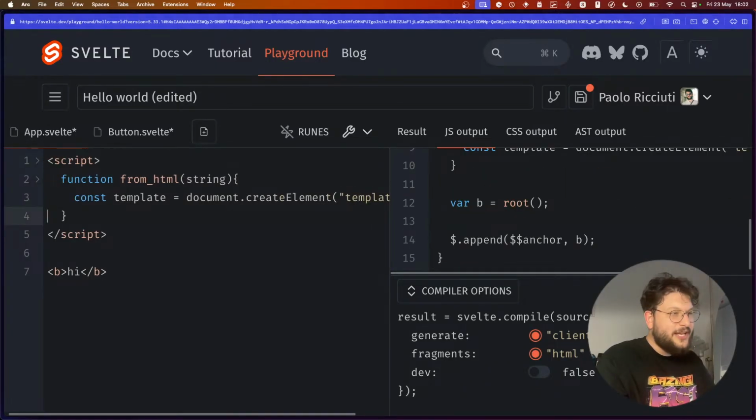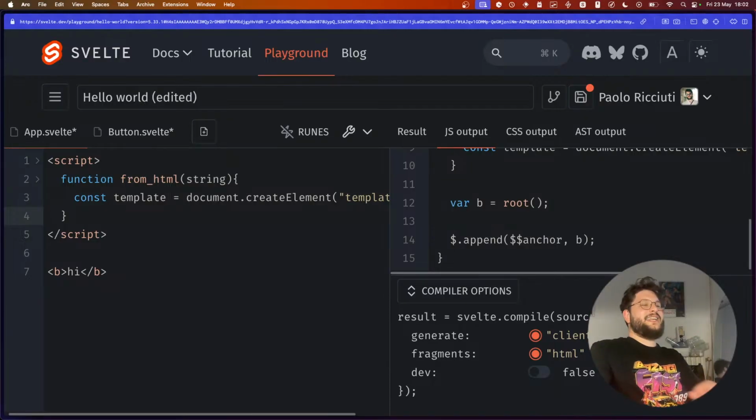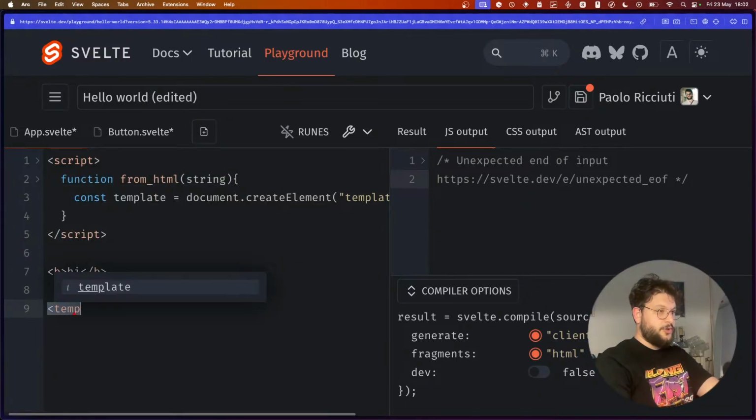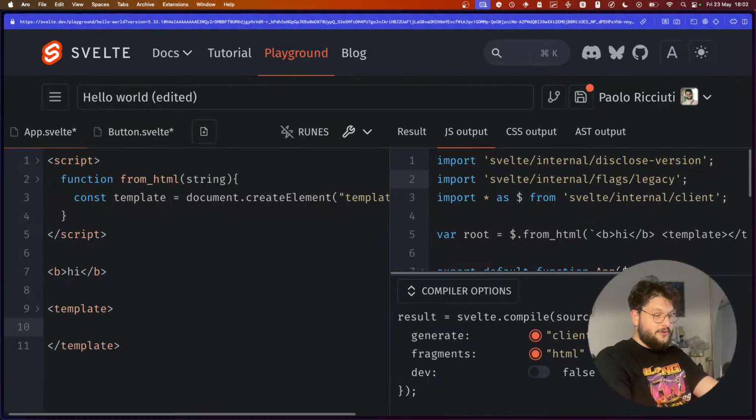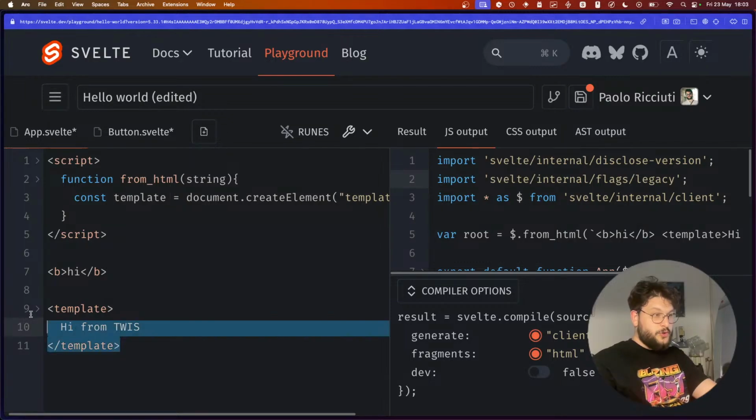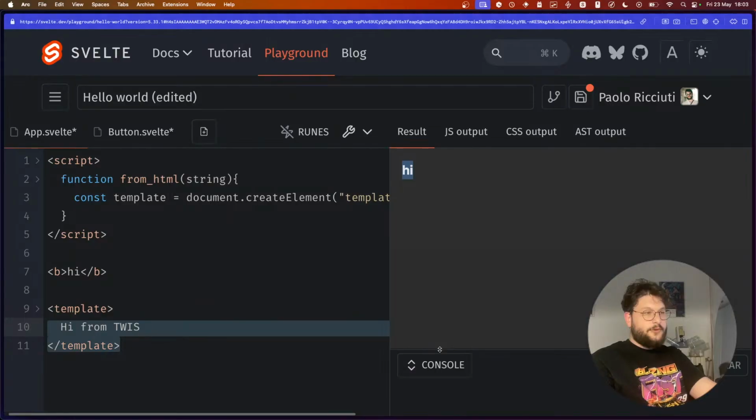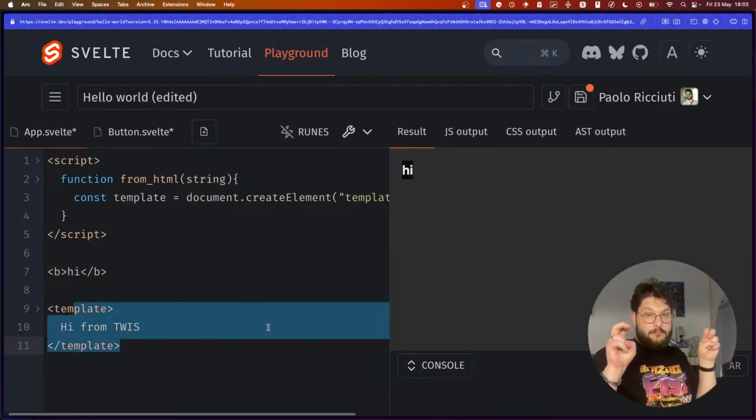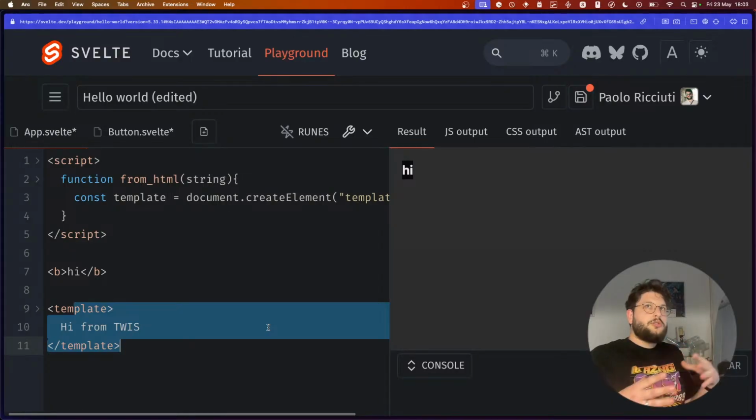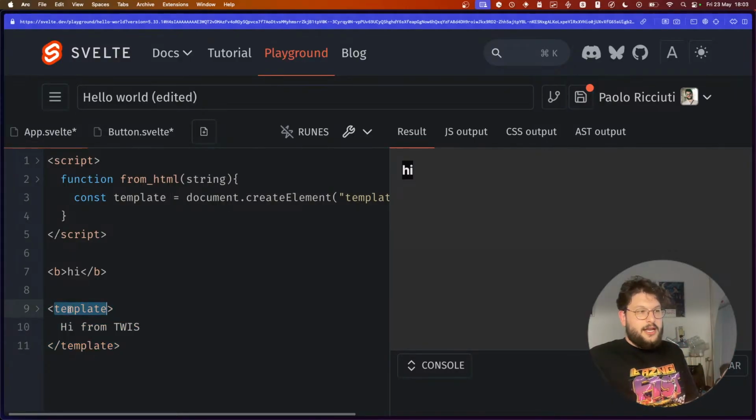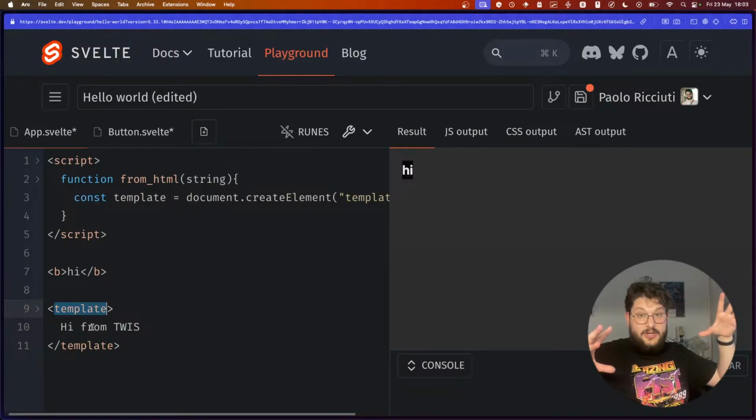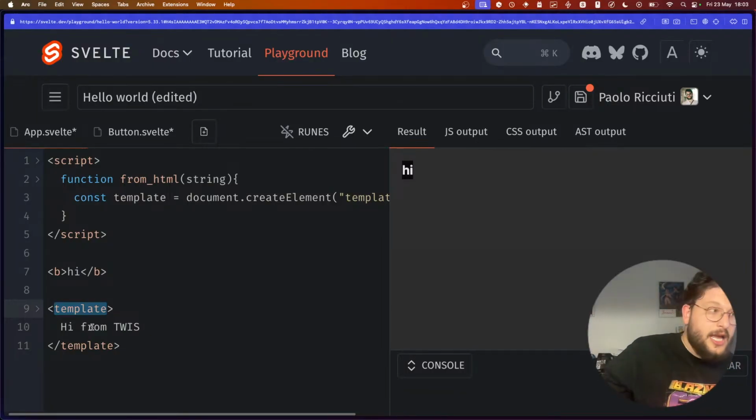And the template element, if you don't know about it, is an actual HTML element that you can use like this. When you render a template, hi from this week in Svelte, you see it's not actually rendering on the page, because this is just a template. So you can use this to create all sorts of HTML elements, and then you can just document.querySelector this and extrapolate all the elements that you actually wrote into JavaScript. And so we're using something similar.